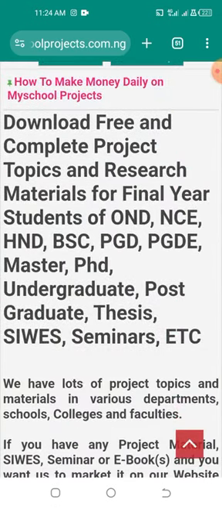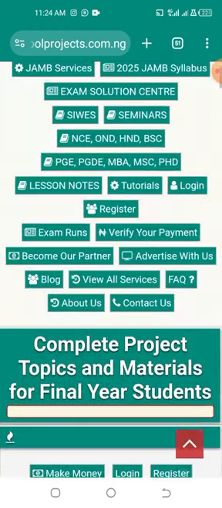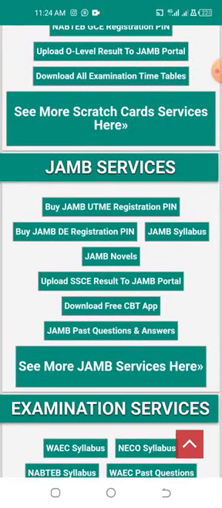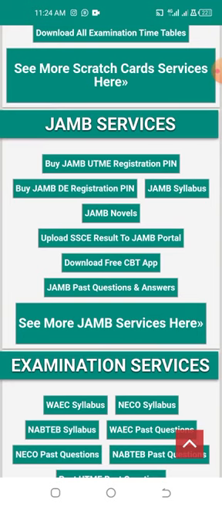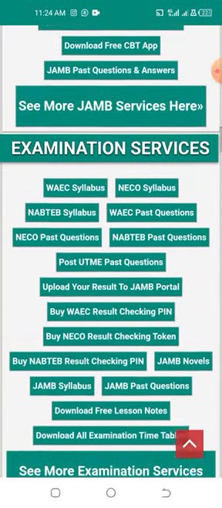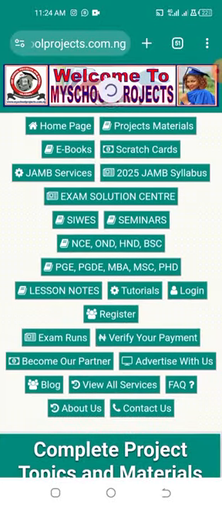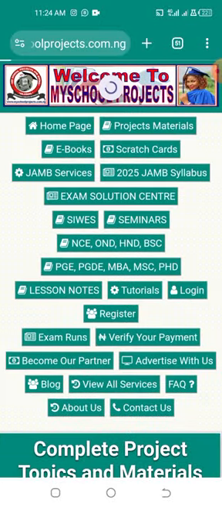The site offers so many services. It's not only JAMB PIN. They sell project materials for final year students and ebooks. They do other things like WAEC scratch card, NECO, NAPTEC, and so on. They have JAMB services like O-level result upload, JAMB PIN, JAMB novel, JAMB syllabus, and so many other things done in this site that have to do with education, like university and secondary school. Now, when you open this site, you see the menu bar at the top. You see home page, project materials, ebooks, scratch card, and so on.